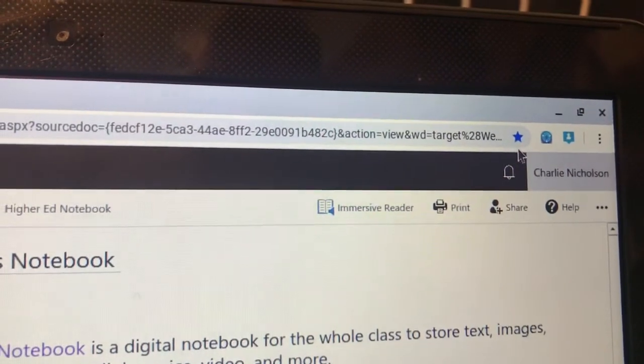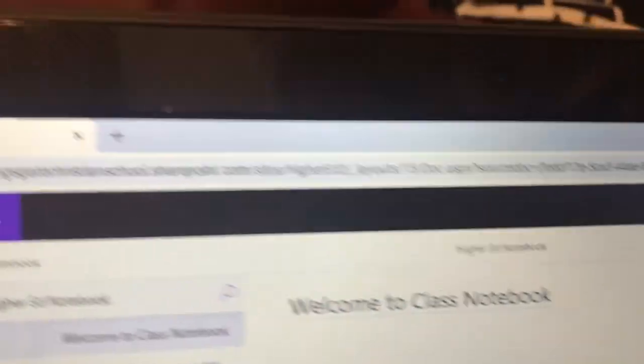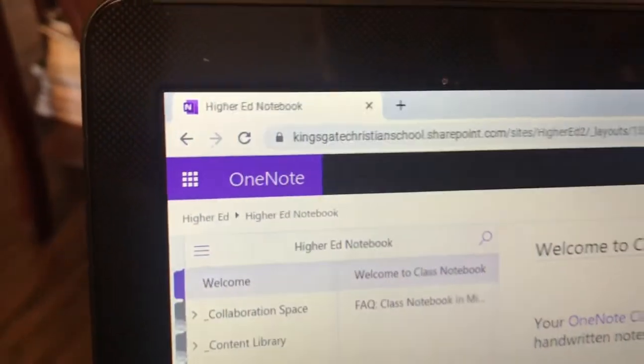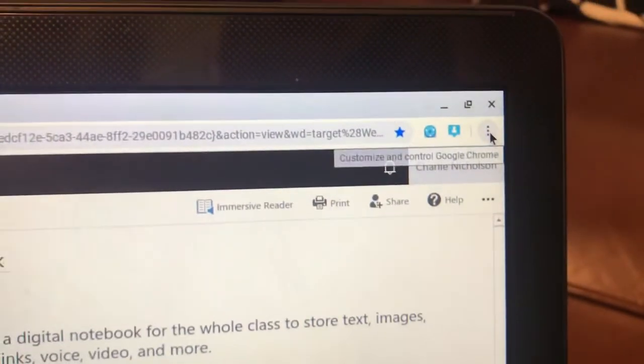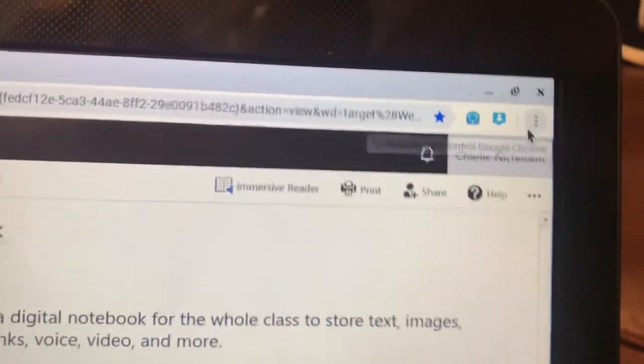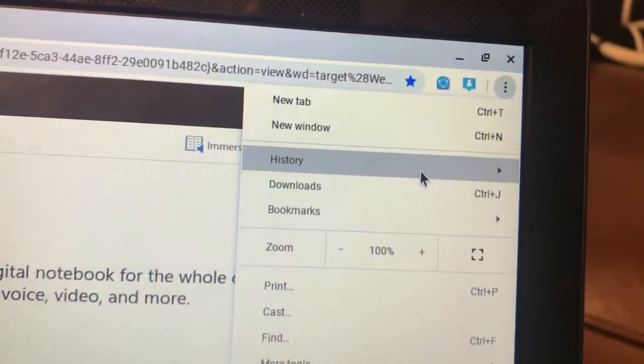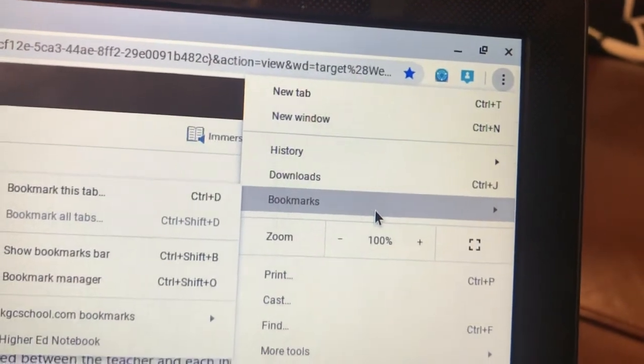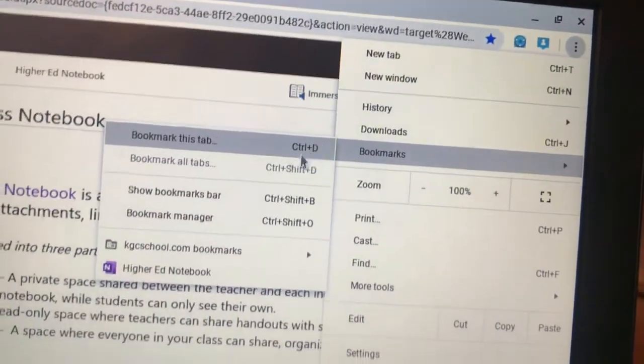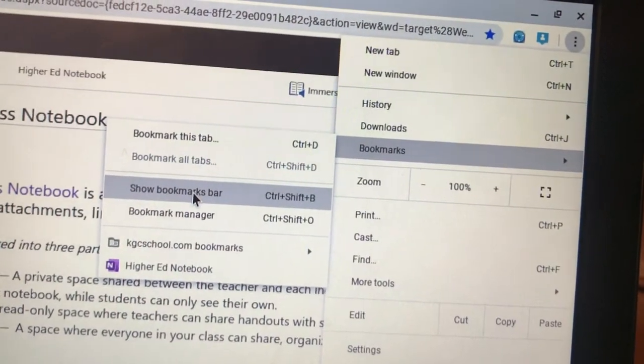But how do you get access to it? Well, you're going to run over here to the right. Back over here to the right, Mrs. Nicholson. Yeah, come on over. There's this little tree of dots and ellipses, and we're going to click on that. We're going to come down here to bookmarks and say show bookmarks bar.